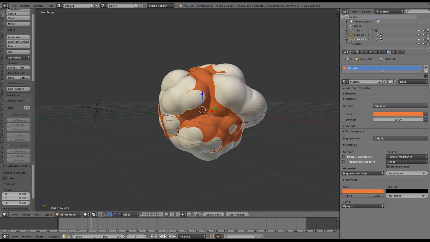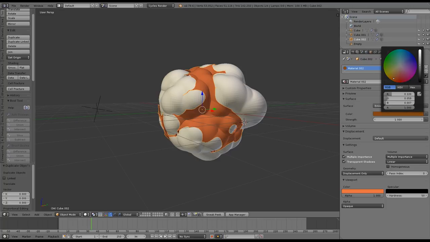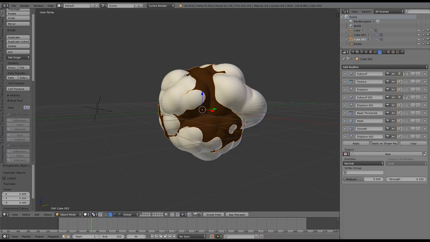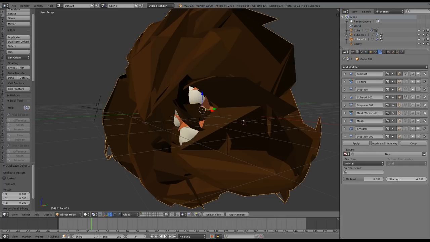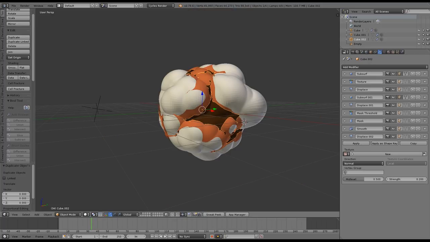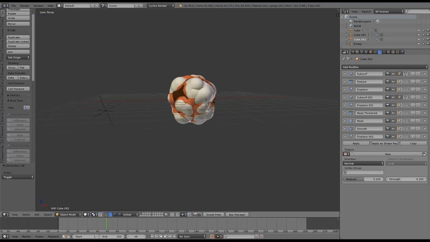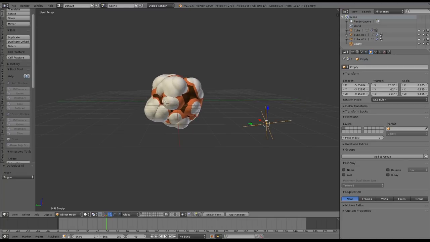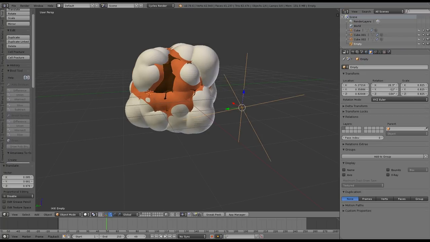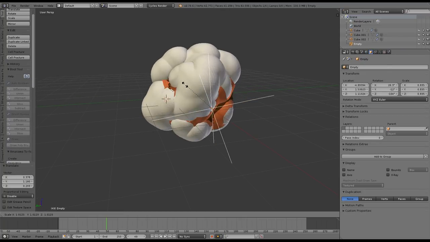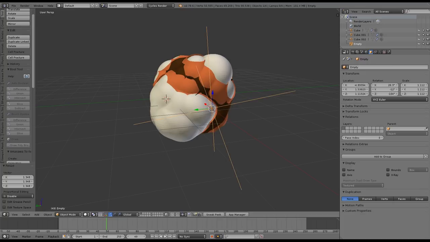And we'll continue this, add another one, give it a darker orange. And for this one, we're actually going to take the threshold even farther down, and then bring the strength up. So now we have the layers of the explosion. And you can add as many layers as you want. Just keep changing the threshold and displacing it out.